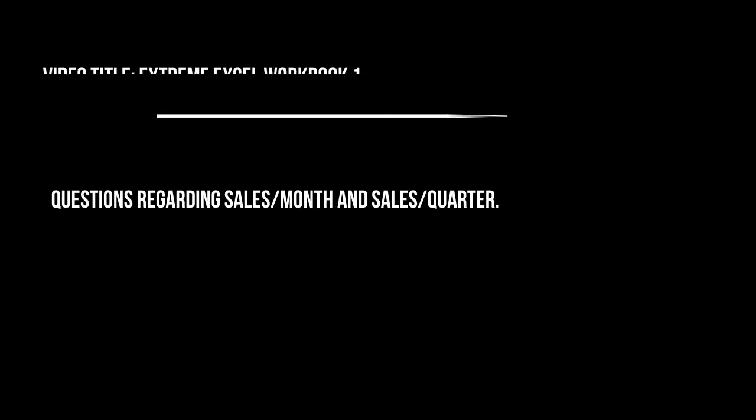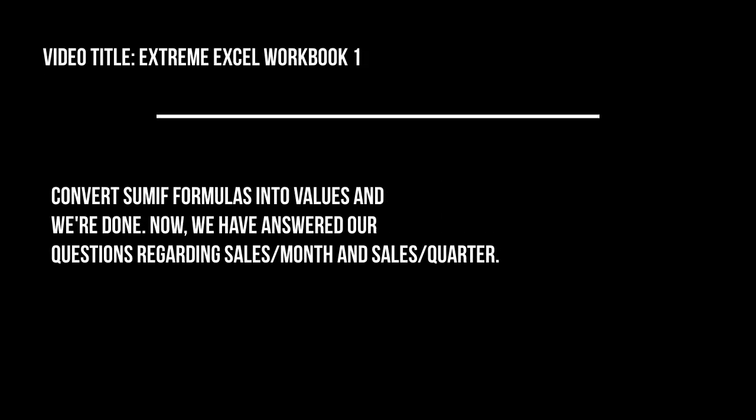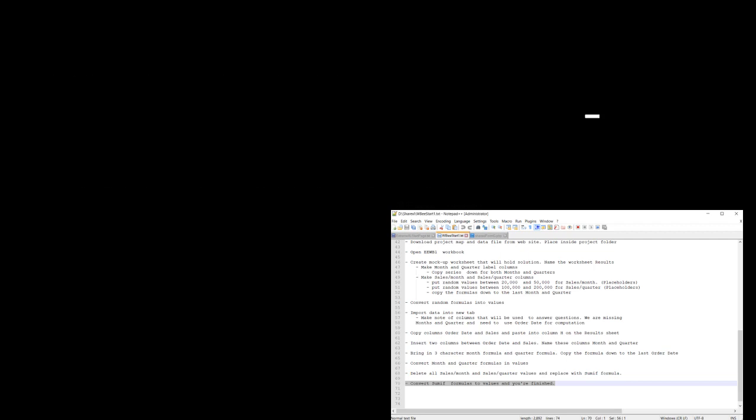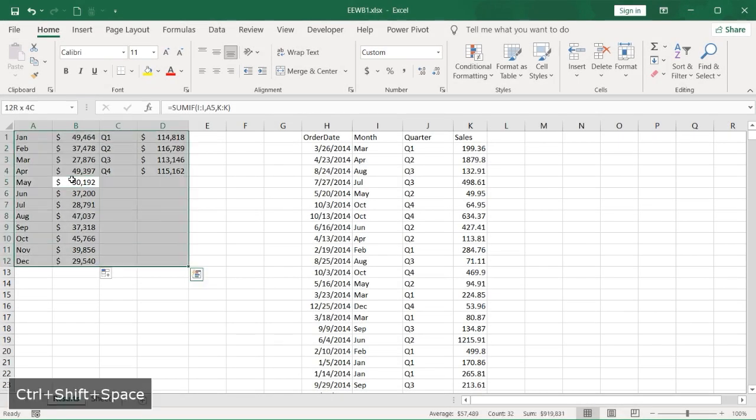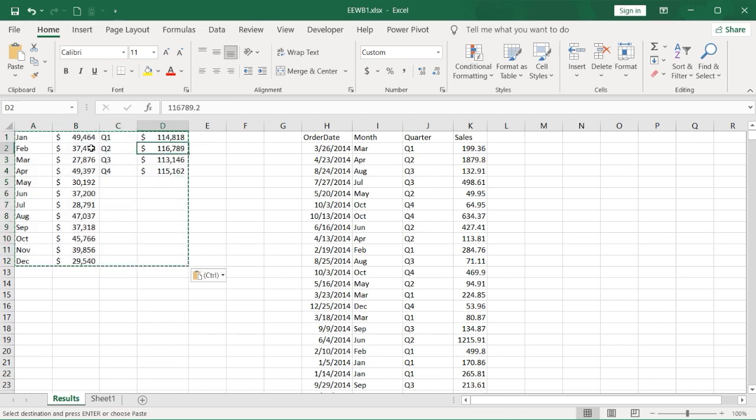Convert SUMIF formulas into values and we're done. Now, we have answered our questions regarding sales per month and sales per quarter. Convert formulas to values: place the cursor anywhere within the data, hit the Ctrl+Shift+Spacebar keys to select all of the data, right-click, select Copy, right-click again, select Paste Options, Values. Now, formulas have been replaced with values.